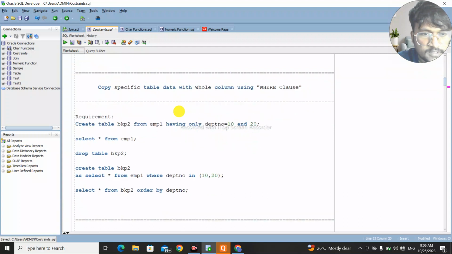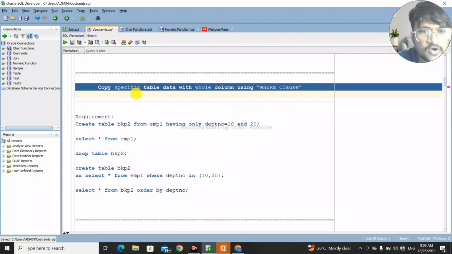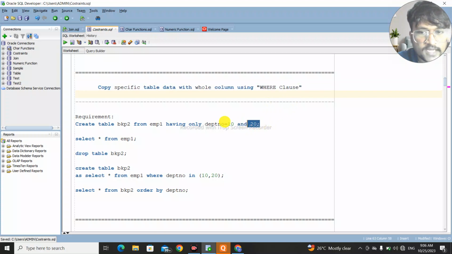Now, another requirement is to copy specific table data with the whole column using the where clause. So let's suppose we have department numbers 10, 20, 30. Now my requirement is to copy only the records of department numbers 10, 20, 30 with all the columns. This is my requirement. Now let's see how it is done. So I have written the requirement.